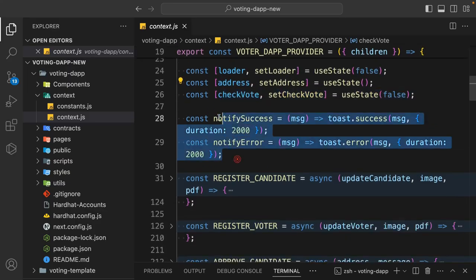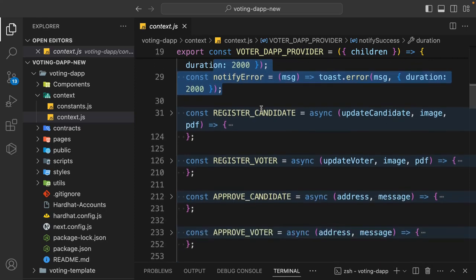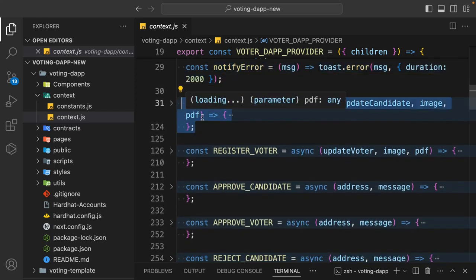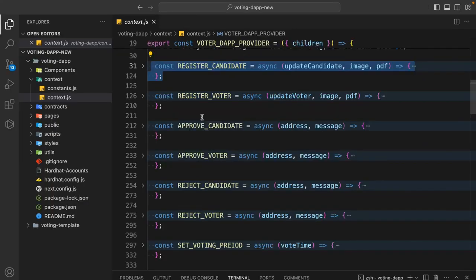Then we have this notifier. We are using this notification success, notification error. So we're going to simply pass the message, and it's going to reflect the message. Now comes the functionality. So here we have the entire functionality. Let me zoom out a bit to show you in a better way.